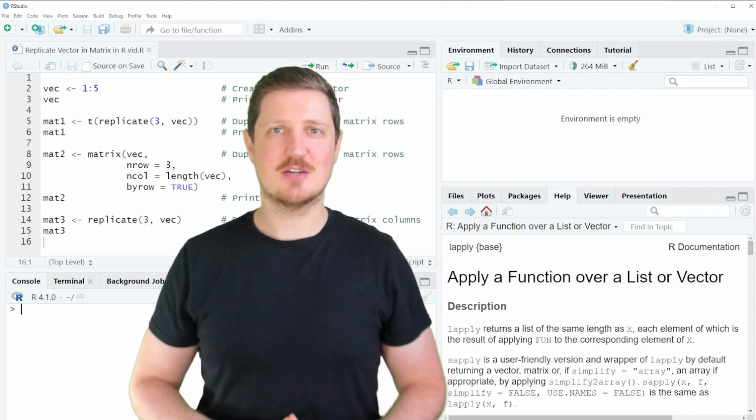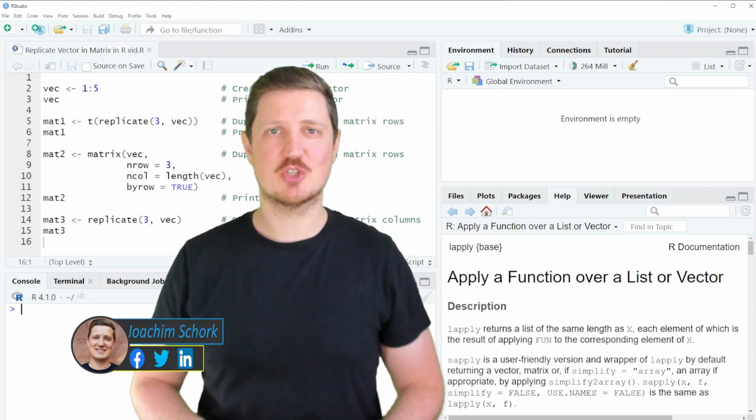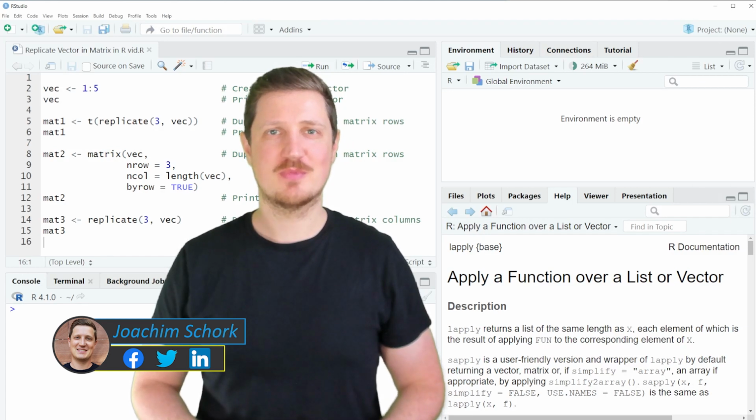This video explains how to replicate a vector in a matrix object using the R programming language. So without too much talk, let's dive into the R code.